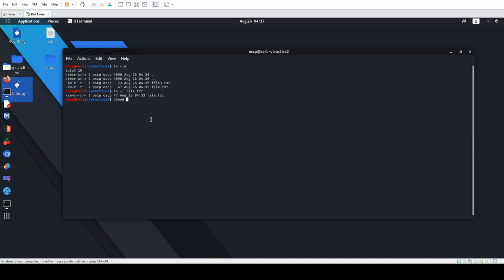So basically, chmod accepts 3 numbers, or 3 places for numbers. 1 for the owner permissions, 1 for the group permissions, and the last one for everyone. So let's say I want to give the owner full permissions, I type 7, and I want to give the group read and write, I type 6, and if I want to give everyone outside only read permissions, I type 4, and I specify the file.